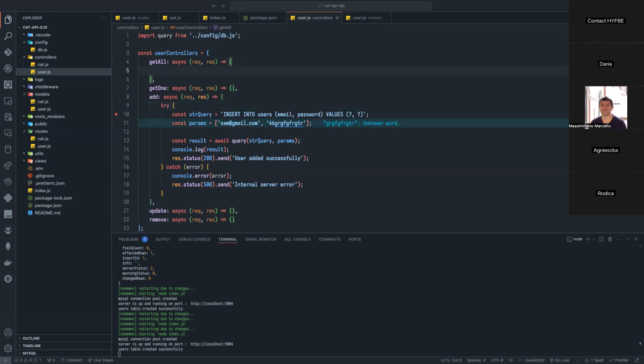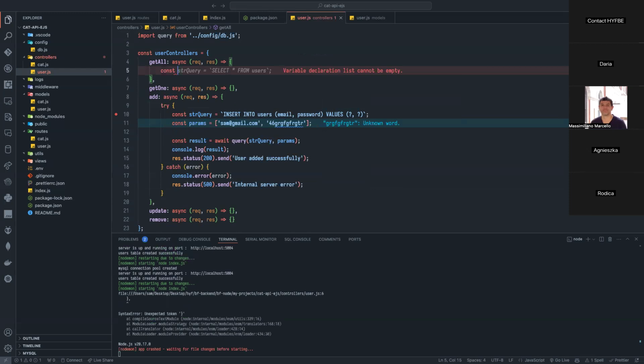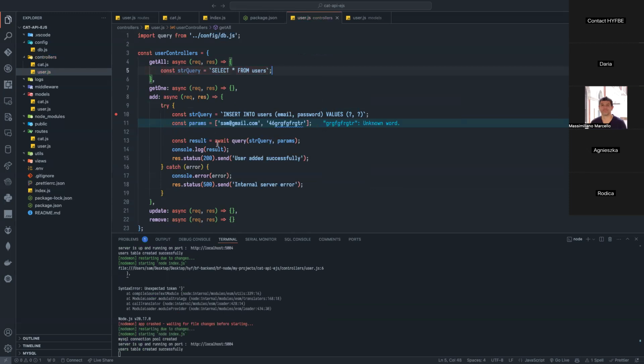So it will be exactly the same idea. I need to create my query, so I can just say const string query. Do not name it query because the name of my function is query, and if you name it query, you will have a problem. Okay, string query, select all from users, because I want to get all the users. Do I have any params I want to pass here? Do I have any question marks I need to add? No, because I'm not passing any value.